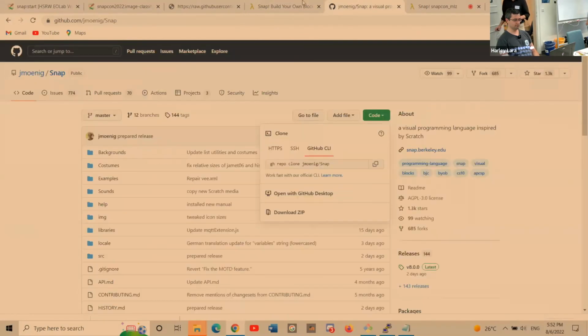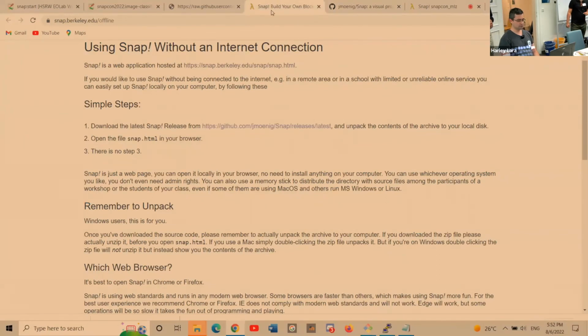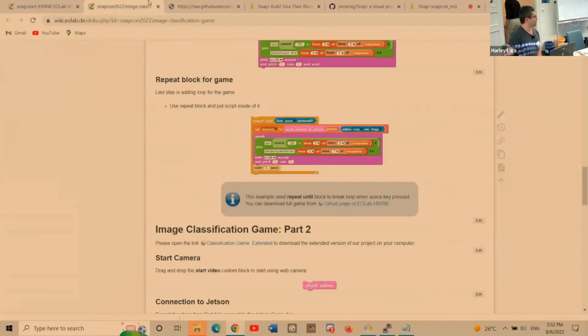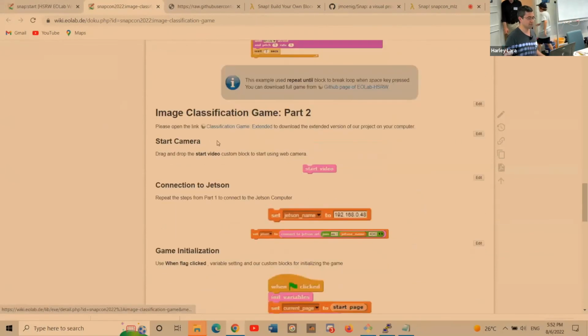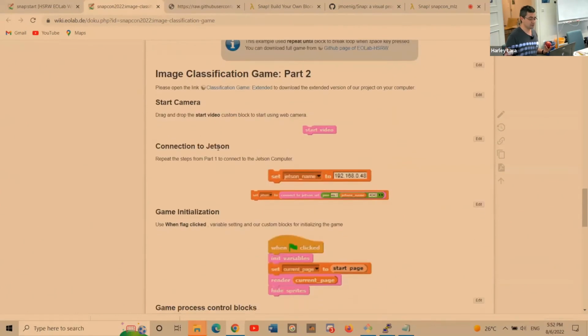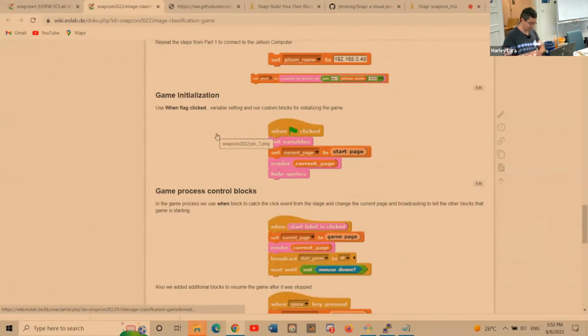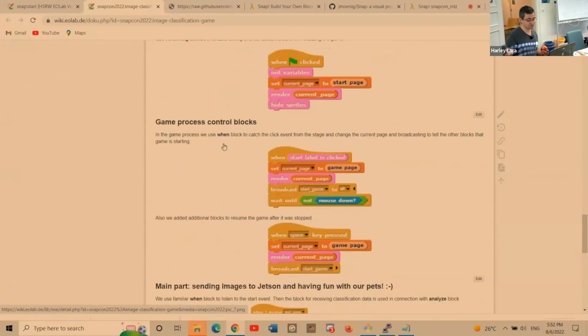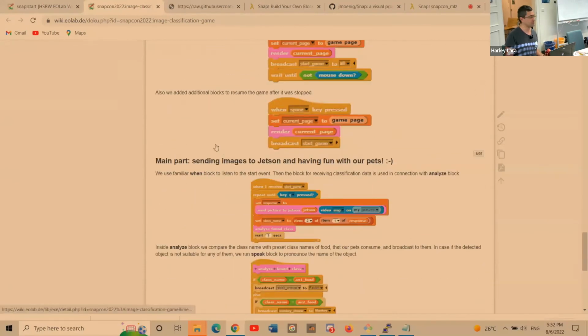I think we have to go on, right? 10 minutes left. If you don't have problems right here, you can go on. So the next step actually should be image classification game part two. You can see the wiki, but we are a bit limited in time, so I would suggest just downloading the result file of this game and playing with it.